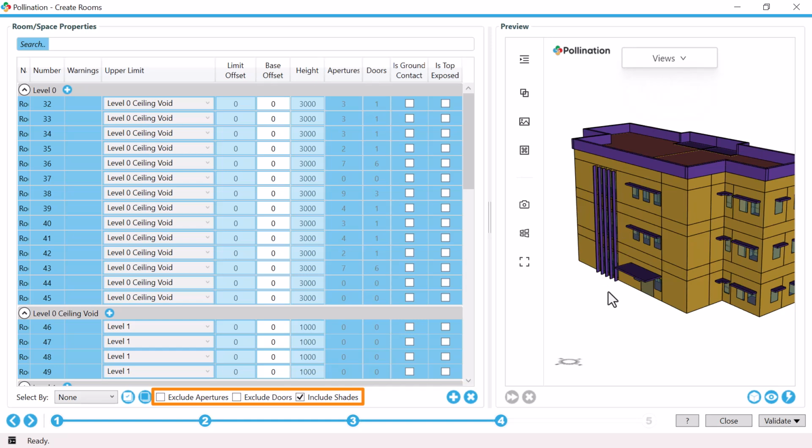The layers for apertures, doors, and shades can all be viewed in this manner, together with using the tick boxes to determine if they are included or excluded from the export. The Validate button gives us options to either validate the model or check for room overlaps.